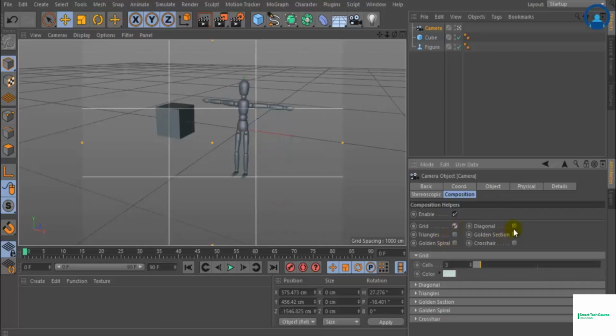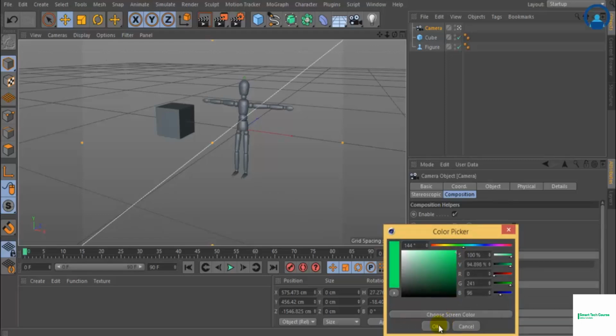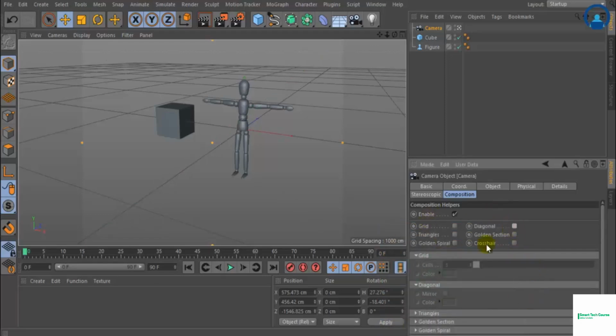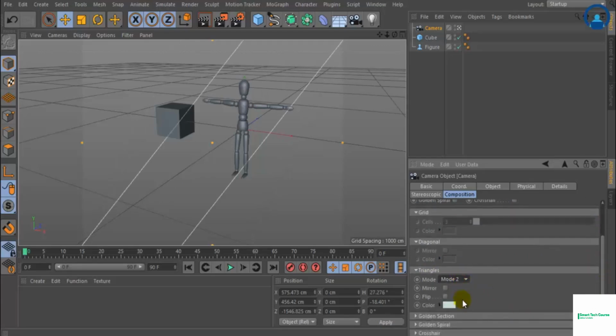Grid, or you can go with the diagonal lines. You can see this kind of diagonal lines. In the diagonal property, you can change the mirror of it or the color of that diagonal line property like this. Or triangles, inside this triangle option you can change the mirror, flip, and color.